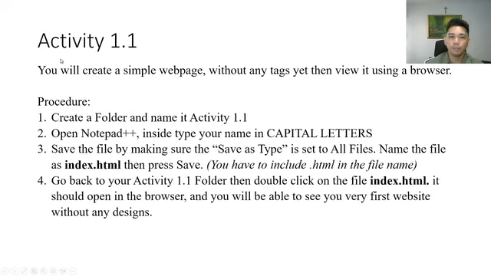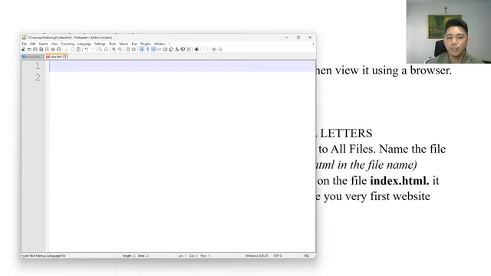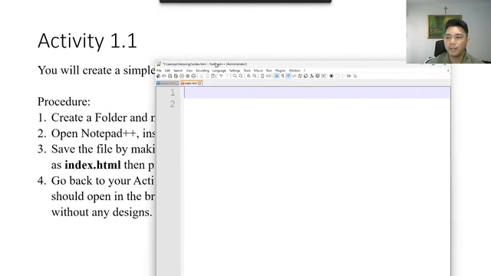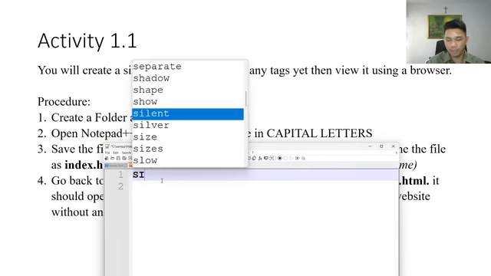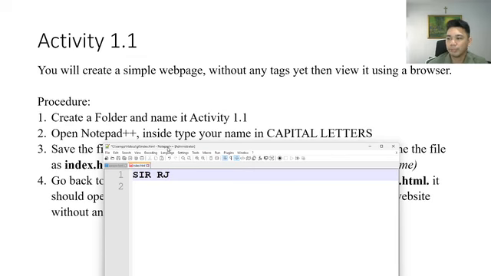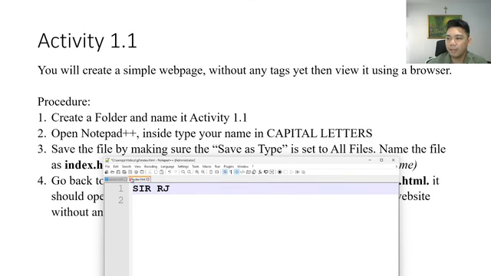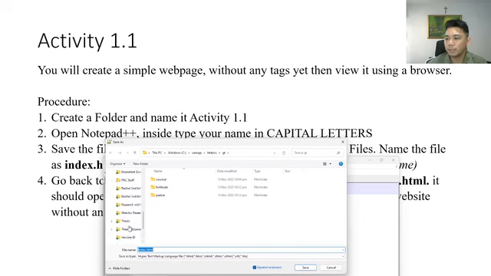Now, for activity 1.1, we will create a simple web page. So what I want you to do is, using Notepad++, ito na yun ha, I want you to write your name in capital letters, like so. And then I want you to save the file. I will save as, ilalagay ko siya sa folder na activity 1.1. Now, I will save this.